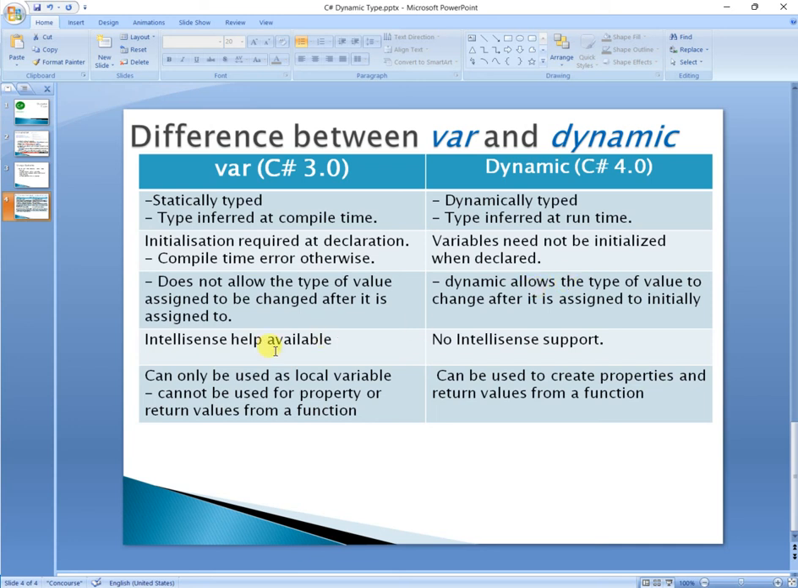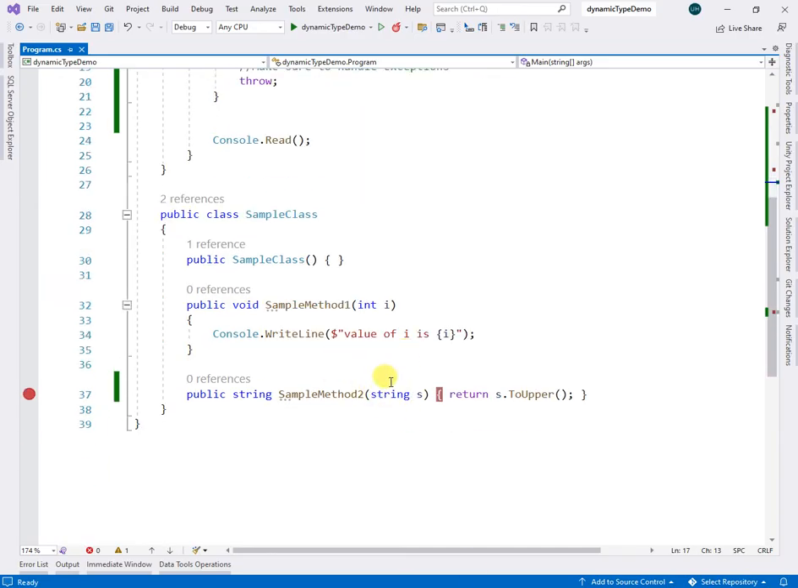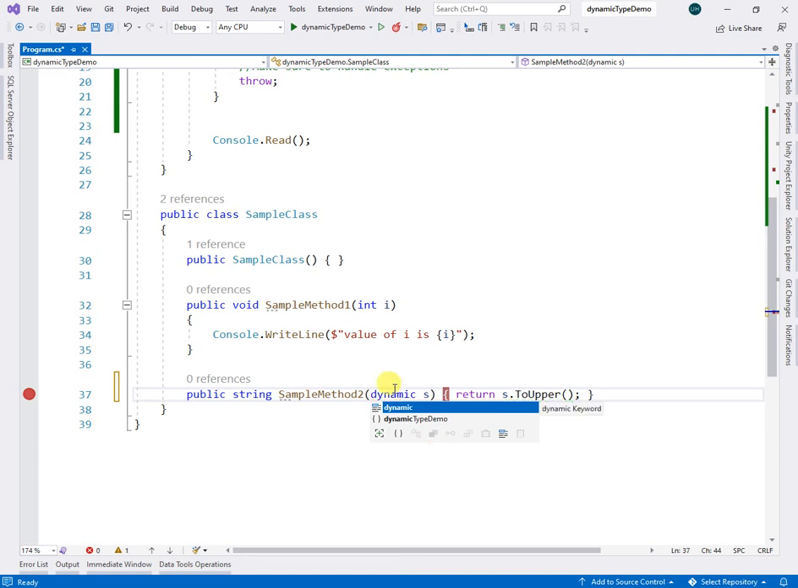And I'm sorry, there's IntelliSense support with var, but no IntelliSense support with dynamic. And var can only be used as a local variable. It cannot be used as the type of a property, or for return values from a function, neither for parameters. And dynamic can be used to create properties, return values from a function, and also for parameters. So let's have a look quickly at this last point. So see here, for example, I can use dynamic, no errors. But if I use var, I get an error.